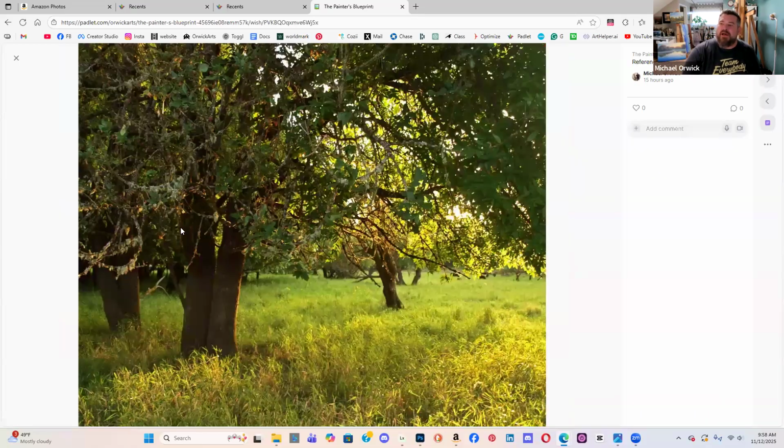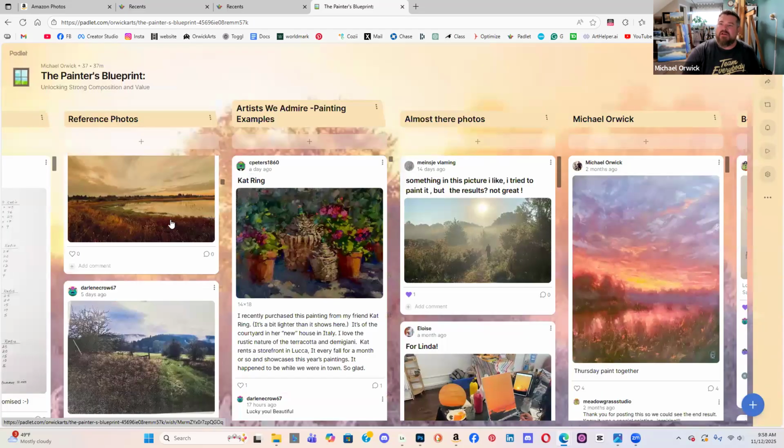Here's another one. Last class, somebody was asking about green. I don't use that much green, which is funny coming from the Pacific Northwest. But I do love green, though I will often shift it. This is an image I've thought about painting for a while, so I just went ahead and threw it on there.